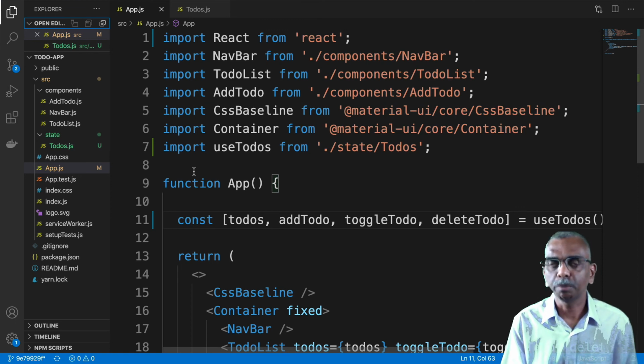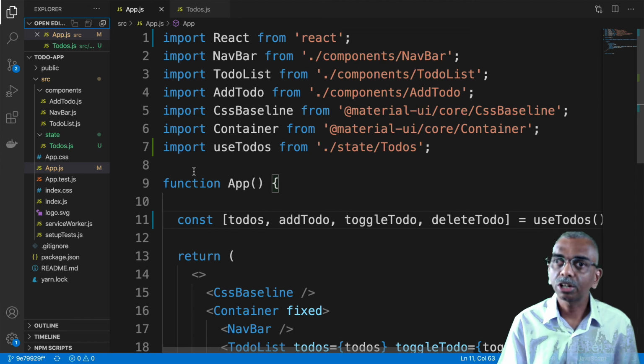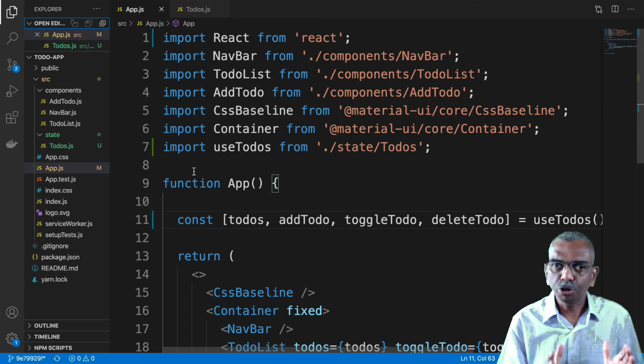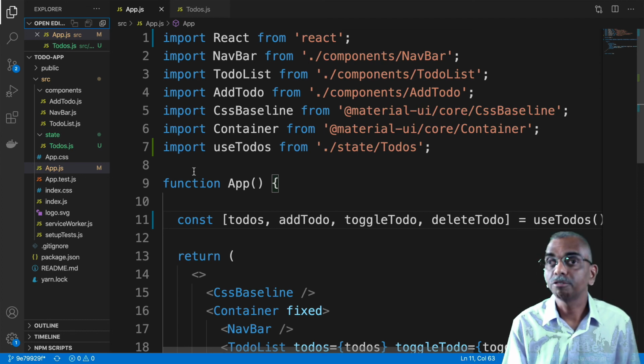This is a very simple React application that doesn't have any backend server or a data persistent layer behind the scenes. I just wanted to use this application to illustrate to you how to make use of various hooks within a simple application.